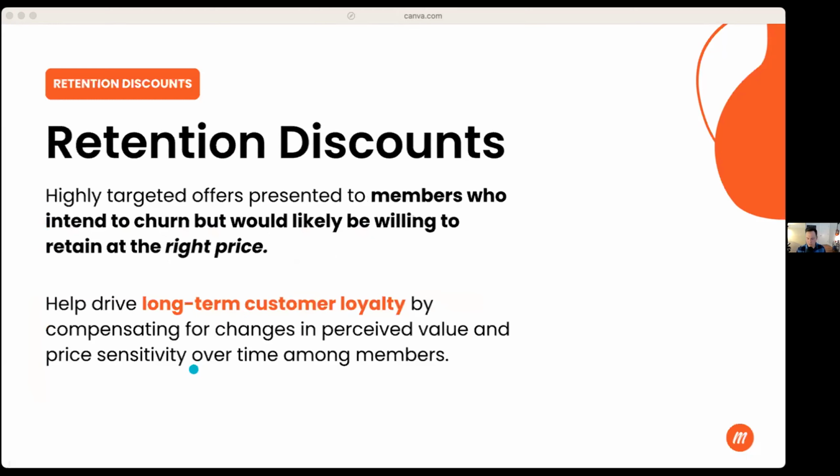Specifically, this feature in Memberful that we released a few weeks ago and that you have available now is a highly targeted way to communicate with members who intend to churn. These are the folks who have disabled auto renew. These are the folks who have canceled their membership, and they've already made the conscious decision to leave. However, why are they leaving the membership?